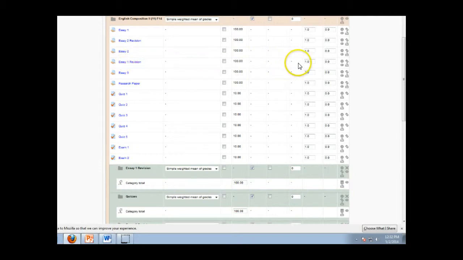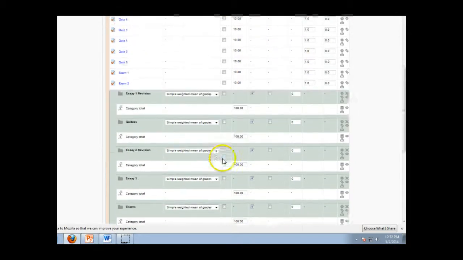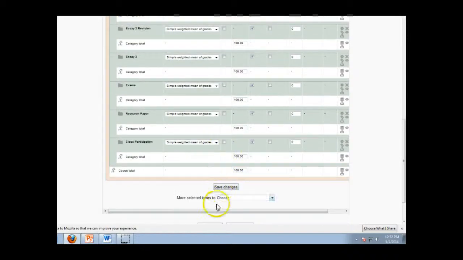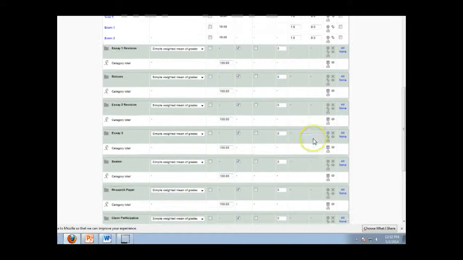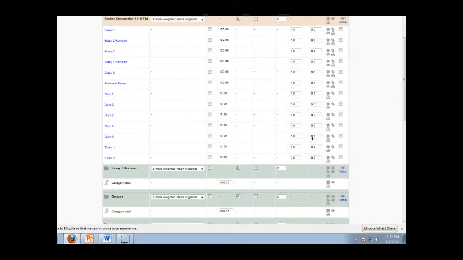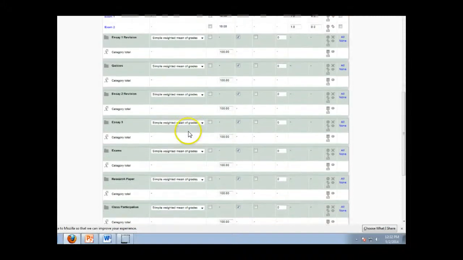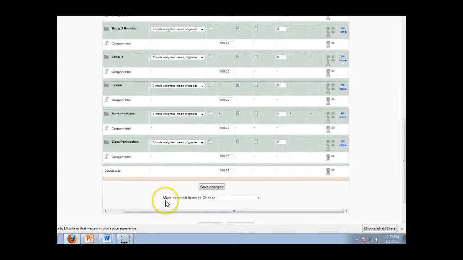So I'm going to go over here, and I'm going to actually have to scroll down and use the bar to slide over to the left to go and select those. So when I come up here, I can see I'm looking for Essay 1 revision, and I'm going to go over and select it. So I've selected Essay 1 revision, and now I'm going to go down here to the bottom, and you can see where it says Move Selected Items To. So this is where I can move these items into categories.